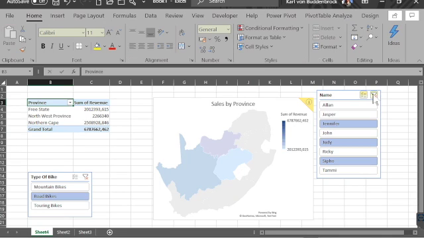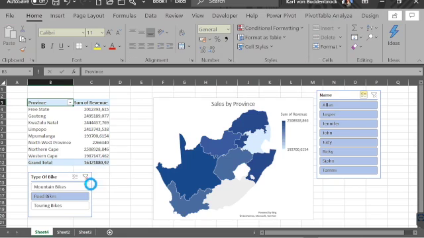Remove the selection over there. And that has generated a mini dashboard plus a reflection on the map of the amount of sales that have been made.